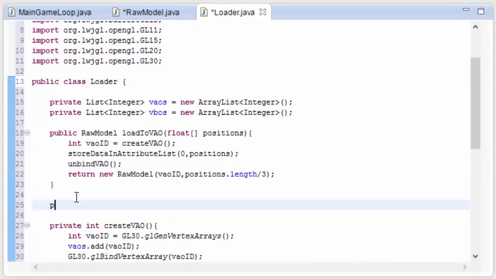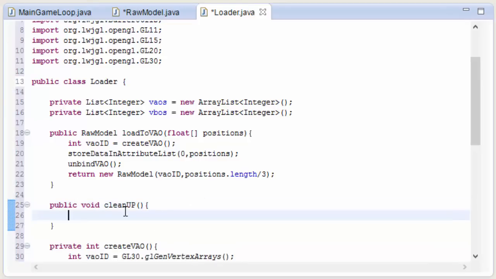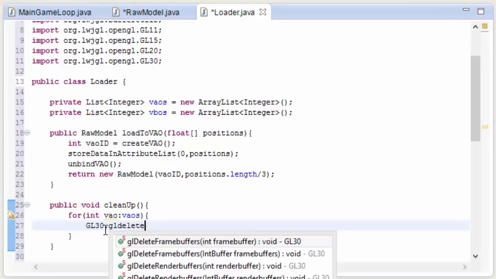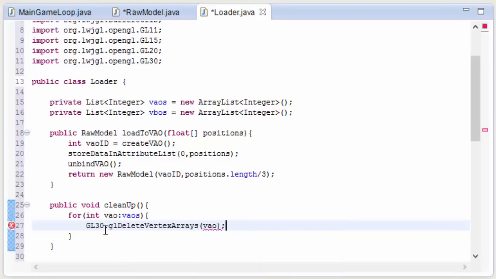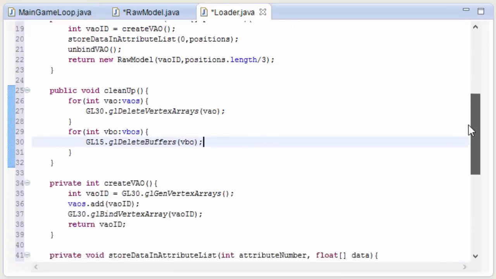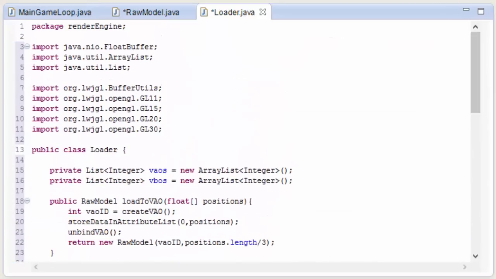And then when we close down the game, we want to call a method that will delete all of the VAOs and VBOs in these lists. So let's create a method called cleanup, and this is just going to loop through both of these lists and delete all of the buffers and VAOs in them. So first, for every VAO in the VAO list, we want to delete it. So we can do that by calling glDeleteVertexArrays and put the ID of the VAO in there. And pretty much exactly the same for the VBOs, except this time we call glDeleteBuffers and we put the ID of the VBO in there. And that's it. That's the loader class pretty much done.